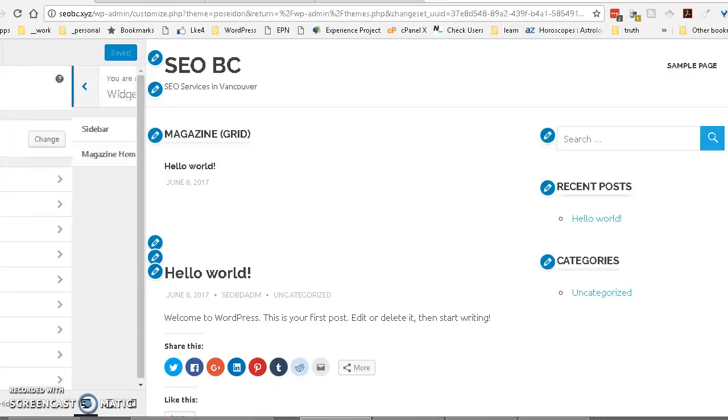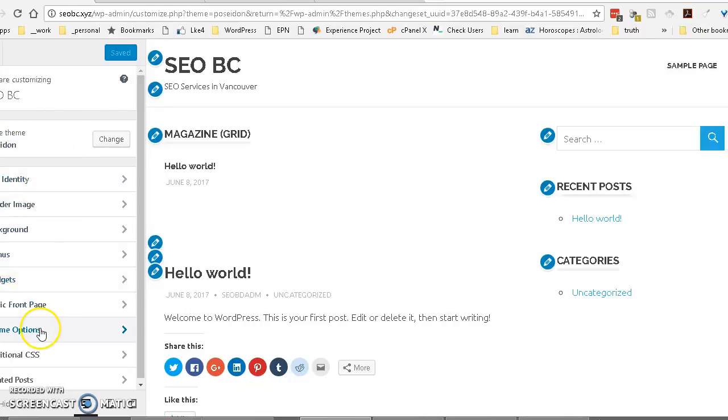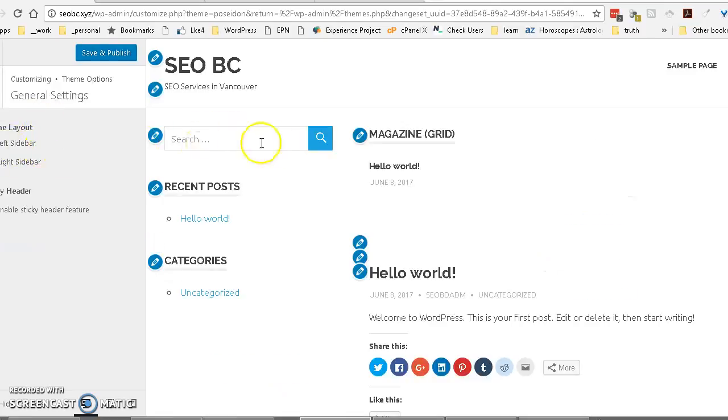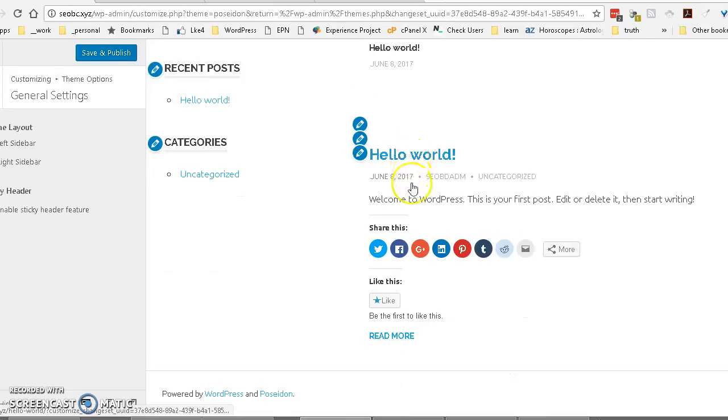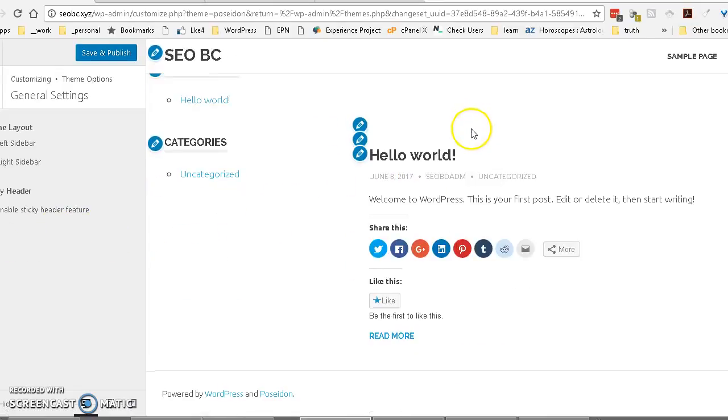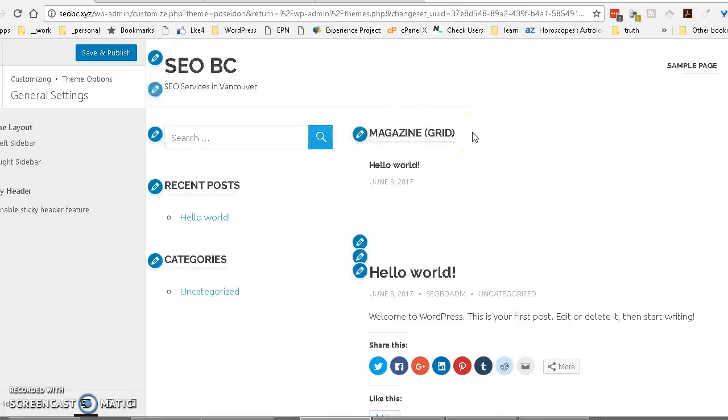Go back. We'll go to theme options. General settings. We want a left sidebar because the human eye goes to the left. We want to enable sticky header feature. Like you see how this is going to be our navigation menu. When we scroll down, it disappears. But if we check this box, now when we scroll down, it stays. And we like that. Save and publish.